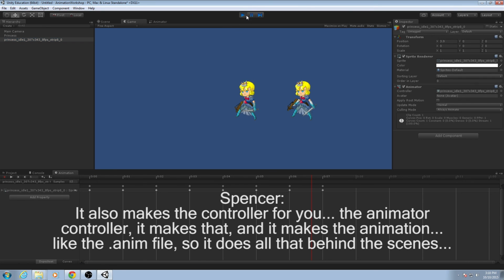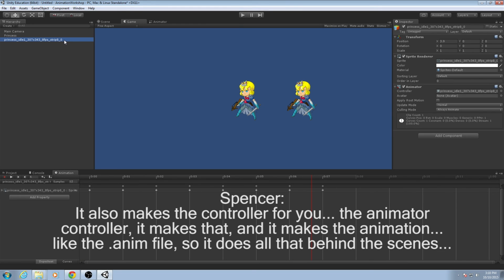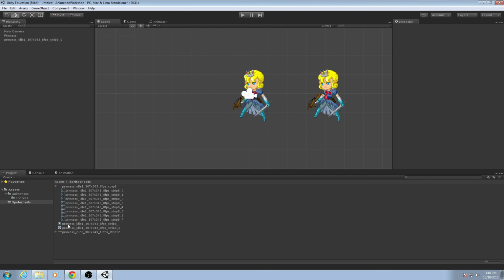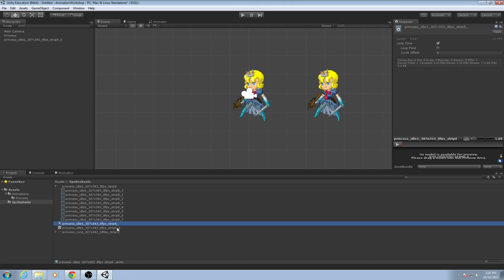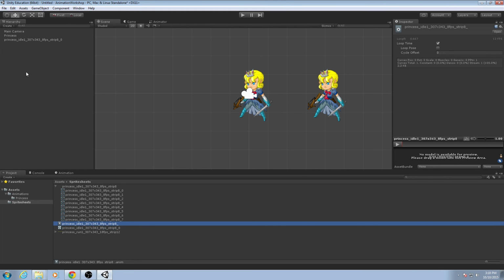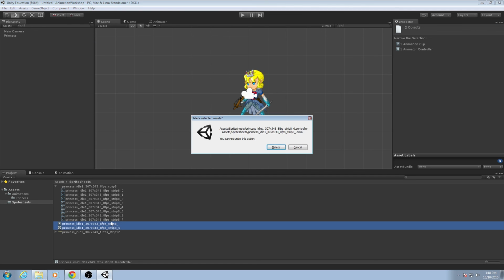It's a cool tip. Also it makes the animator controller, and it makes the animation, the .anim file. So it does all that behind the scenes, but then you just need to check your project folder. It'll create that for you, see? So you see it gave us this animator and this animation by default. We'll get rid of this one just because we don't need it right now. Get rid of those.